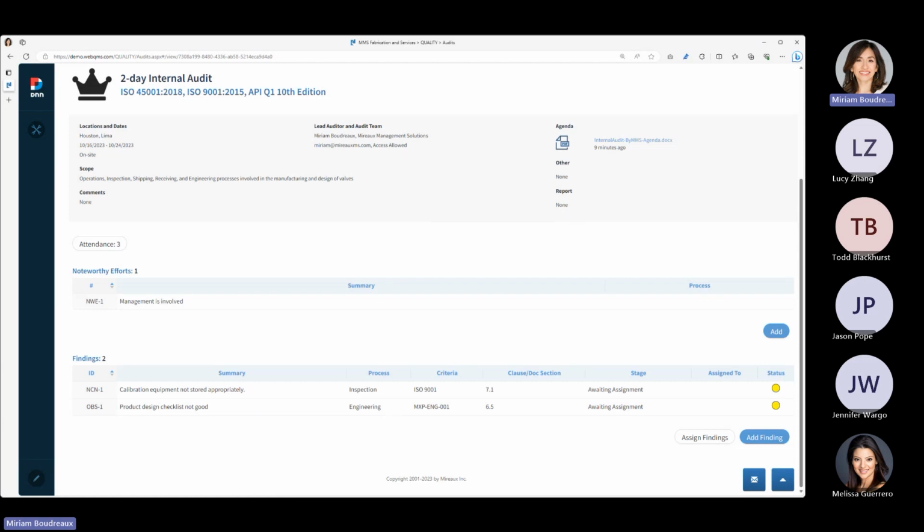I was going to do a registrar audit, but I think I'm going to go ahead and just do these assignments, just so that we don't lose track of these. So basically, I need people to be working on this, right? Or if you are in charge of this audit, you want somebody to maybe start looking into this observation and nonconformity. So that's why you need to assign these findings, and you will just do it by clicking this button. The noteworthy efforts don't need assignments because those are just good things. There's nothing to do, but on this one you need to.